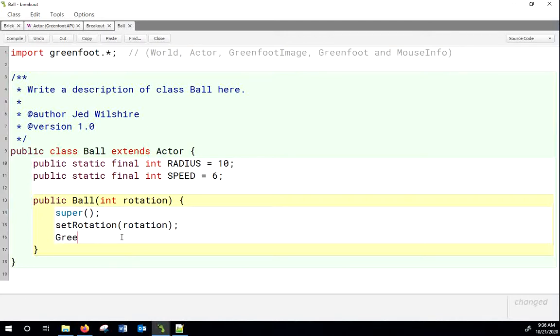First, I need an image, and that's an instance of the GreenfootImage class. So we type it. We say, okay, Java, I'm making a new variable. And Java says, what type? I say, it's of type GreenfootImage. I give it a variable name, img, image, whatever you want to call it. We create a new object by saying new GreenfootImage. And GreenfootImage takes a width and a height. So I'll take radius, please.